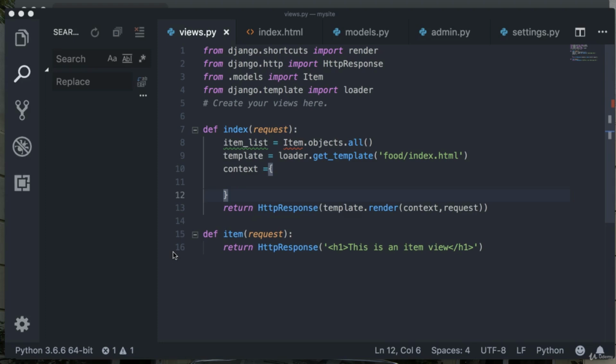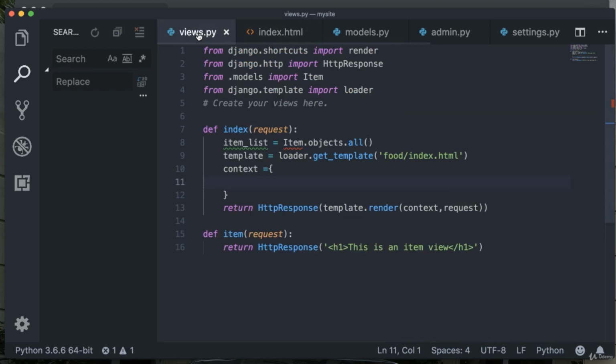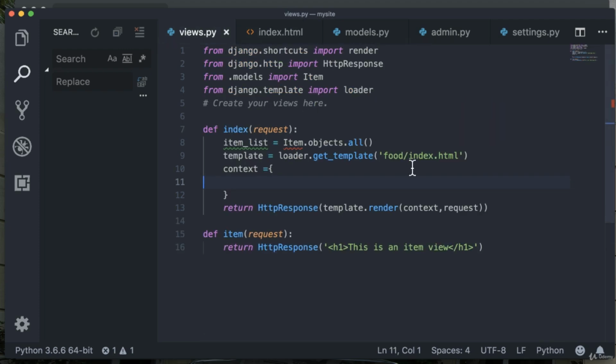And in this lecture we will learn how to pass database data to templates. In the previous lecture we already rendered this template, and right now we are going to pass the database data, which is the item list, to this particular template. So let's learn how exactly we can do that.